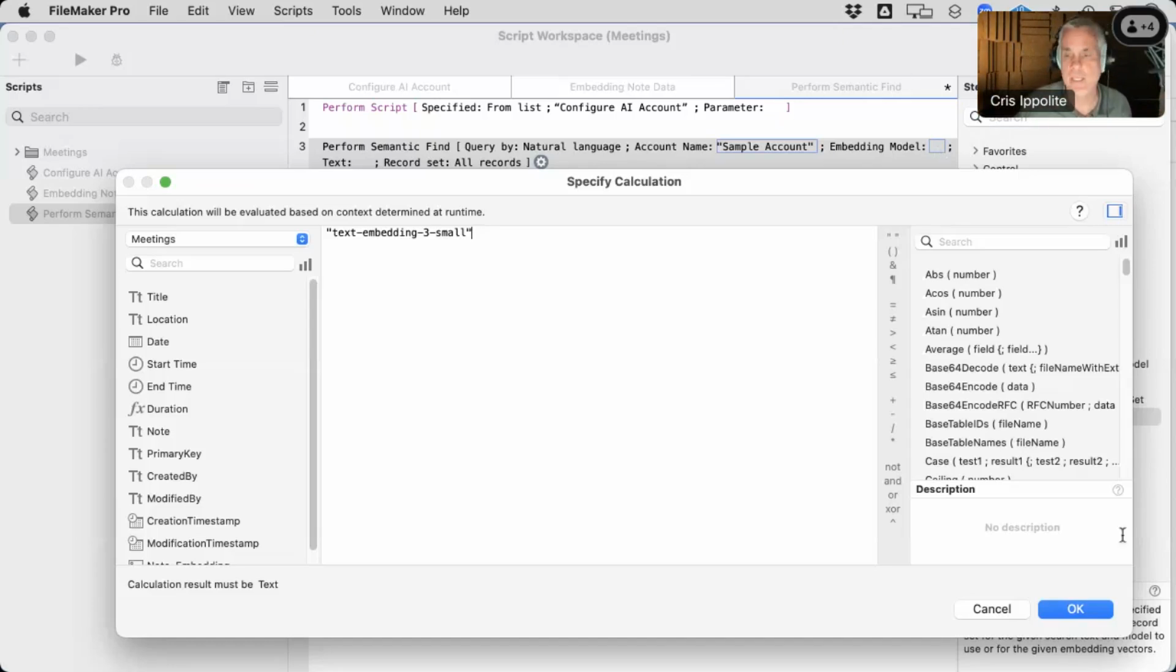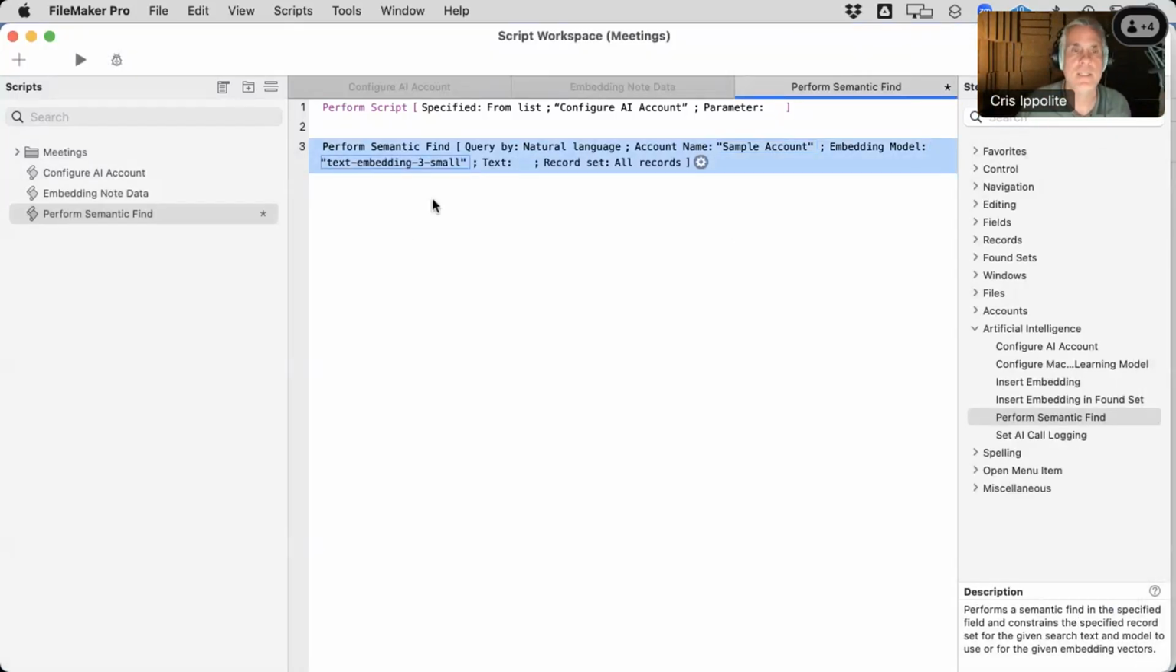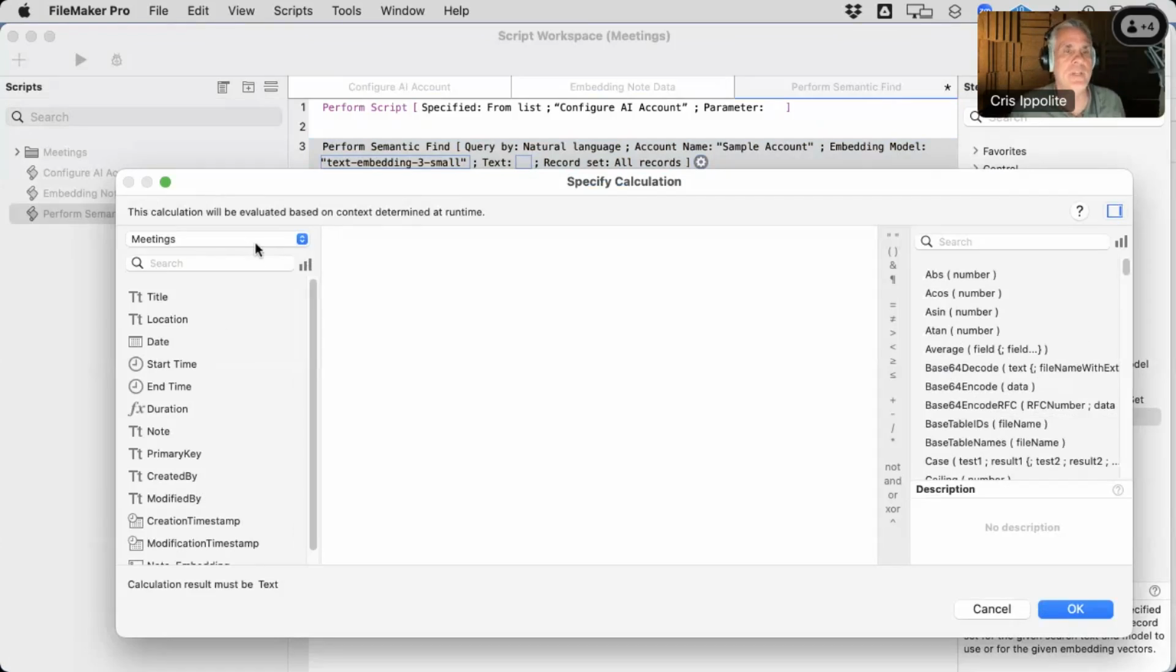Okay, so then I've got my model selected. And so now what we're choosing is text. And I don't have a field for that yet. So what I'm going to do is select the text. And over here, you see that it opens up a specify calculation dialog, but I'm going to create a field. This is going to be the search field that the users are going to enter their search criteria into in order to execute the perform semantic find.